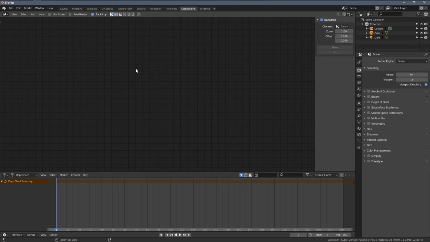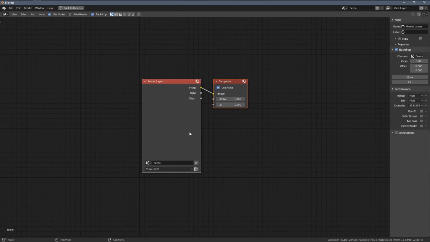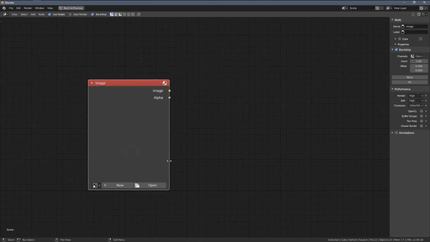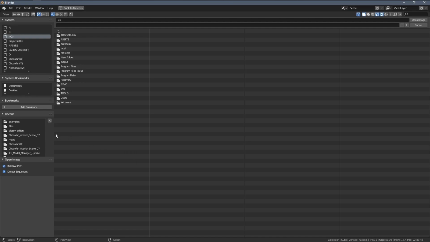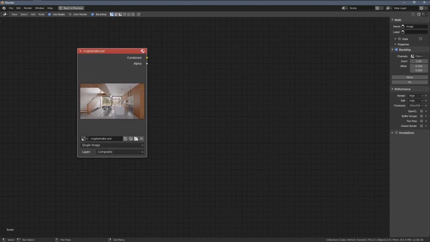I'm going to press Ctrl Spacebar for full screen. I'm going to enable the nodes and delete the ones we have created. Now I'm going to press Shift A, input and image. Let's enlarge it a little bit. Click open and select our Cryptomatte EXR file. So once we do that, you can see our input.